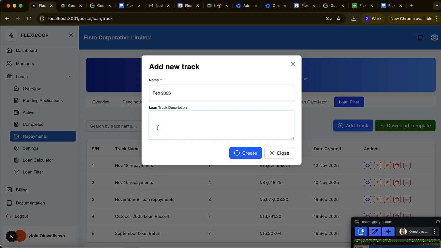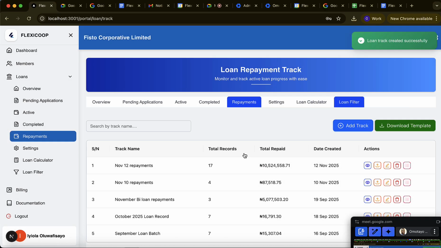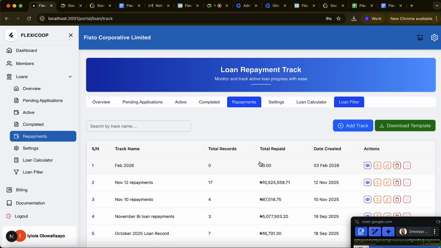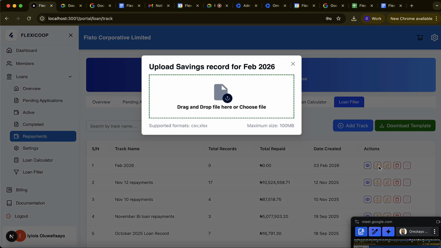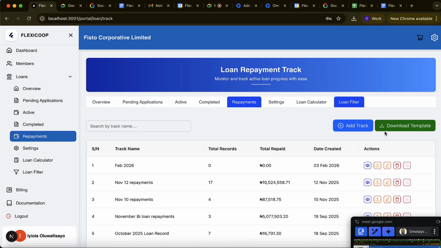If the loan repayments in February, if you always have all the stuff once, we can create this. And when you create it, you can download the template and upload to it. So this template will be automatically updated. If the person has completed the loan, you won't see the name again on the template. So that is this.